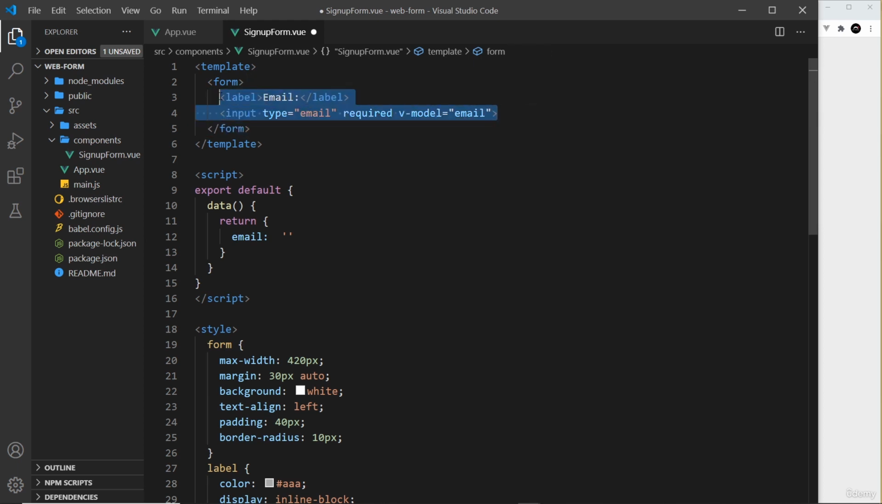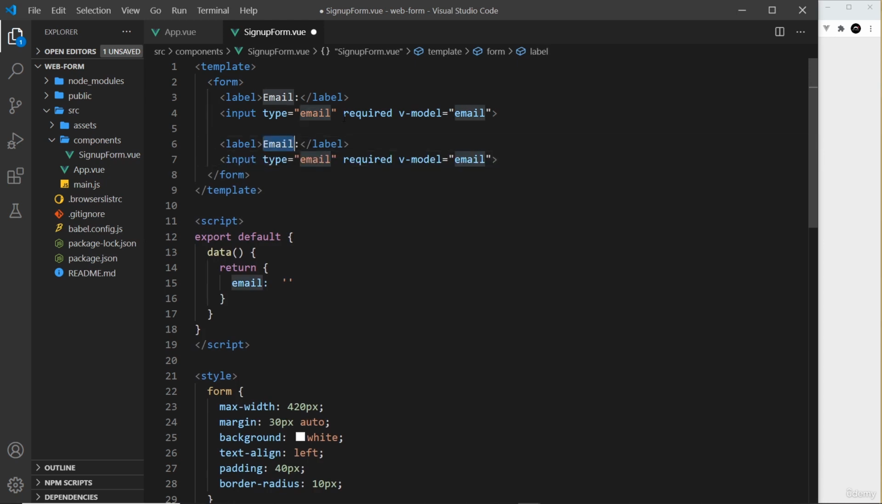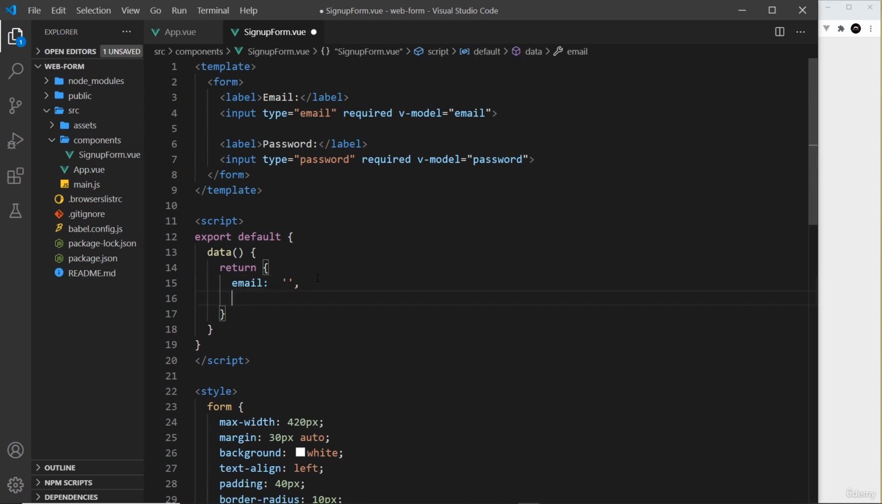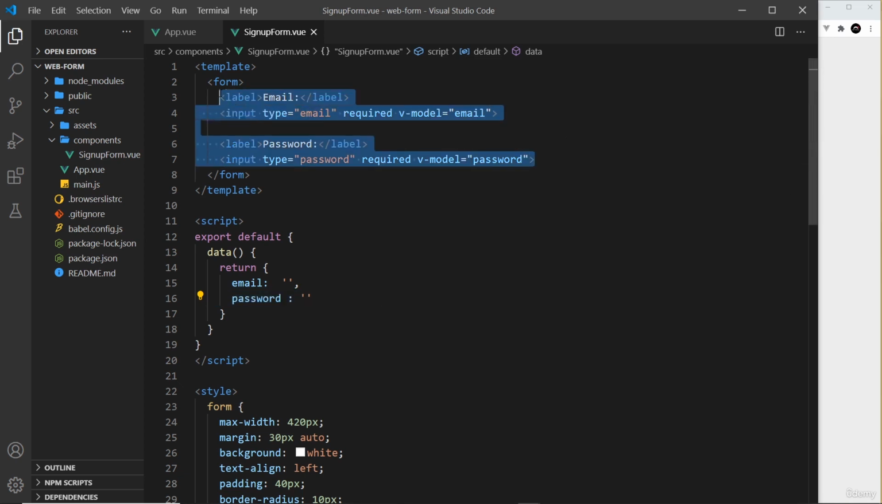Now let's do another one. I'm going to copy those two and change this to password. And then I'm going to change the type to password, and I'm going to change v-model to password. That means I have to create a password property over here. And to begin with, that will be a blank string. So as I type into this field now, it's going to update this property so that we're tracking both of these different fields, and we're storing those values.